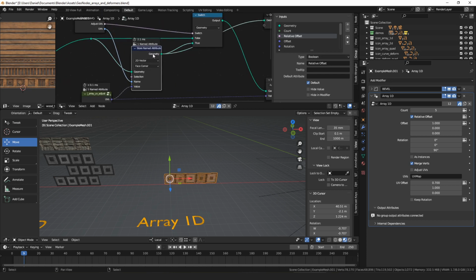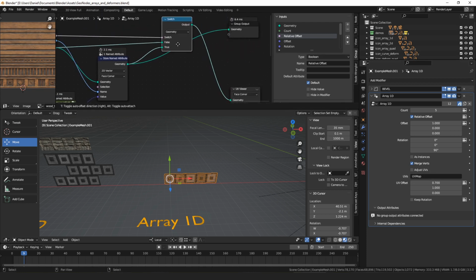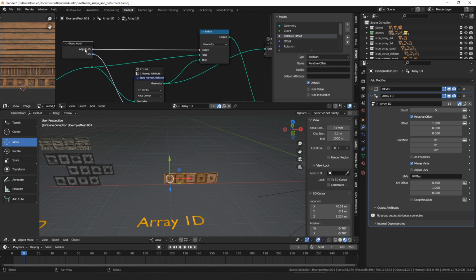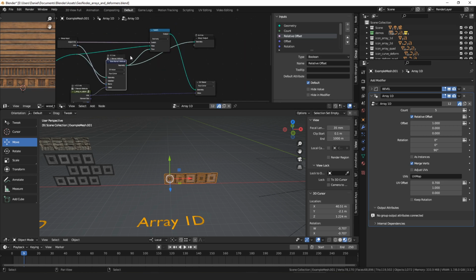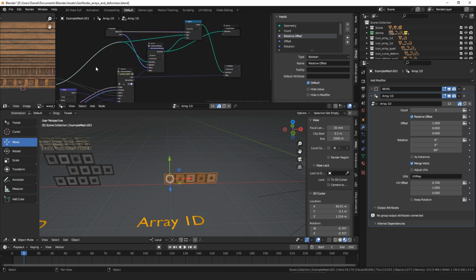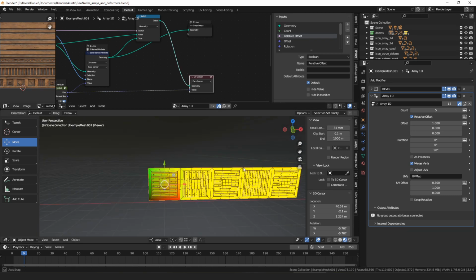Then finally, we store a named attribute, 2D vector on the face corners with the name of our UVs, which we pass in here. And then we put that into a switch. The switch is whether or not we want to adjust the UVs or not. If it's true, we do the one with the stored UV attribute. And if it's false, we skip over all of that. And that gives us adjusted UVs.